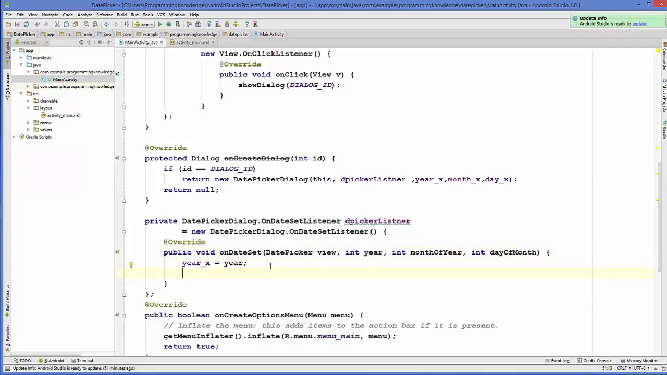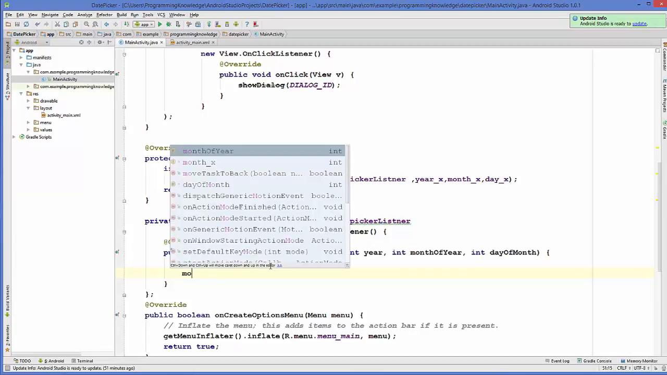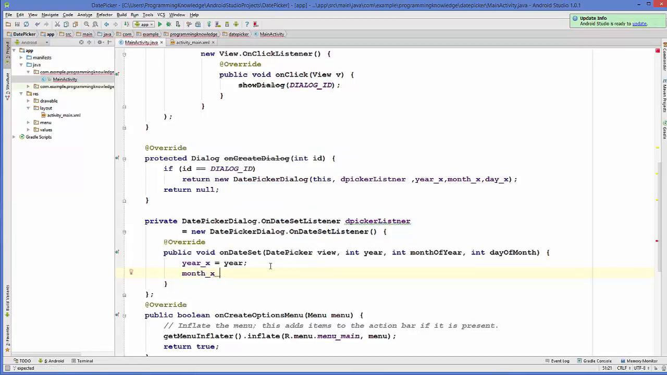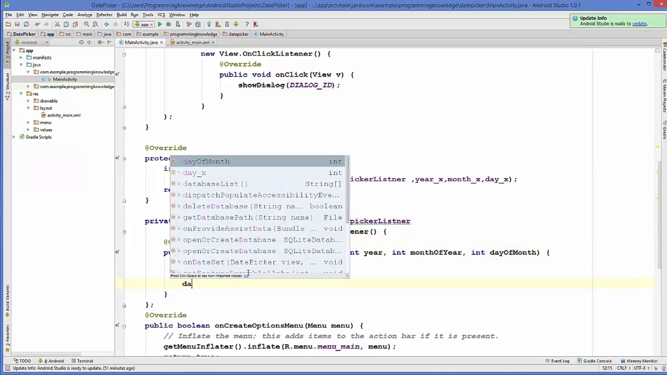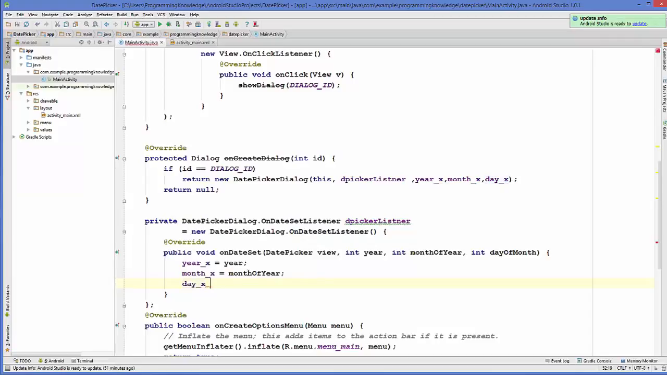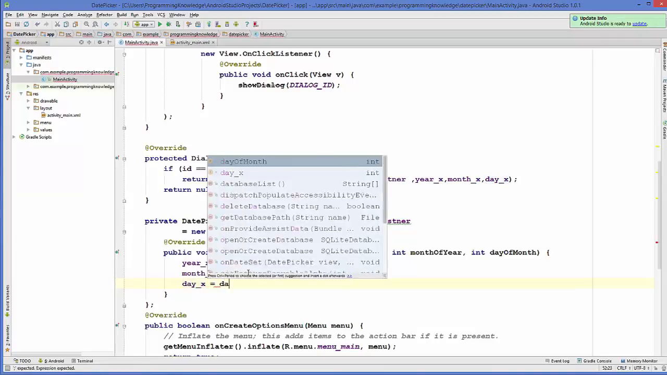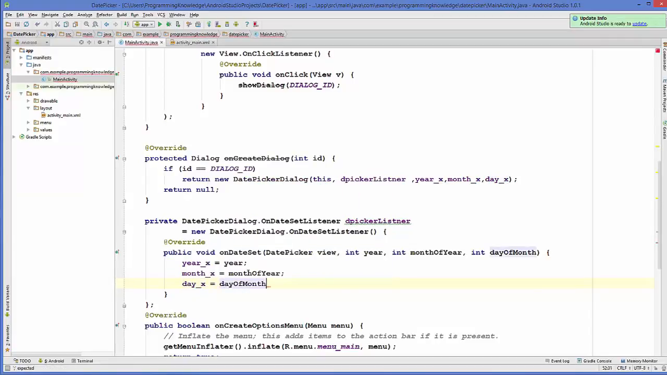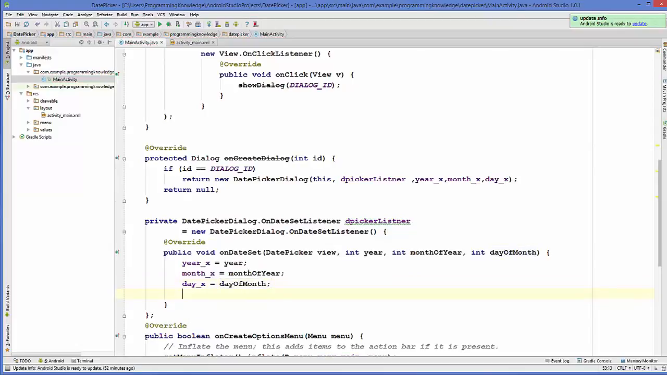In the same way, I'm going to take the value of month x is equal to month of year, and I'm going to take the value of day x is equal to day of the month. Okay, and now what I can do is display this year, month, and day using a toast or something else like a text box or edit text, right?